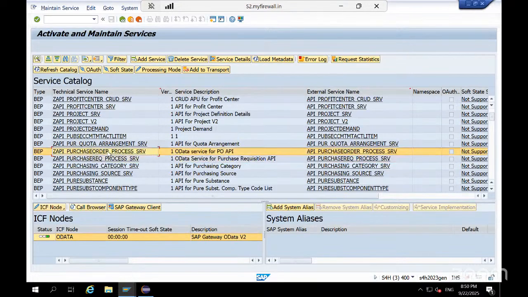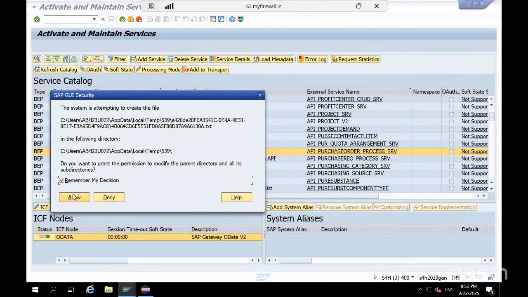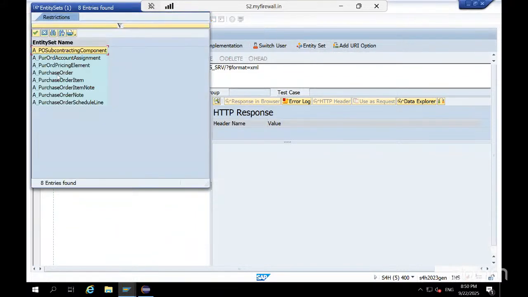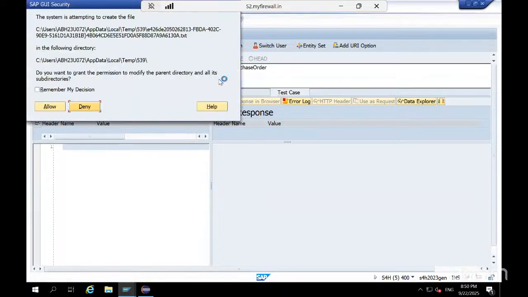So where is the gateway system? The gateway system is inbuilt within the S/4HANA system, where you expose your CDS view as a service to the external system. And here you can test both your inbound and outbound data as well.